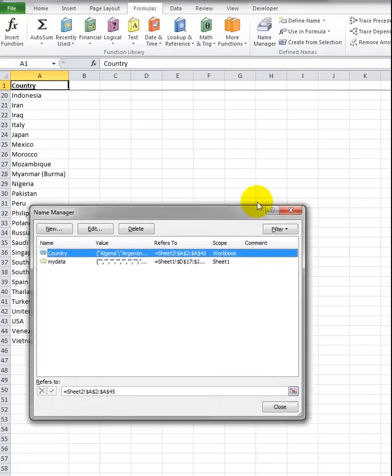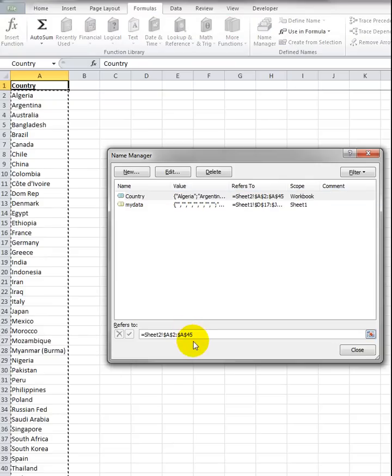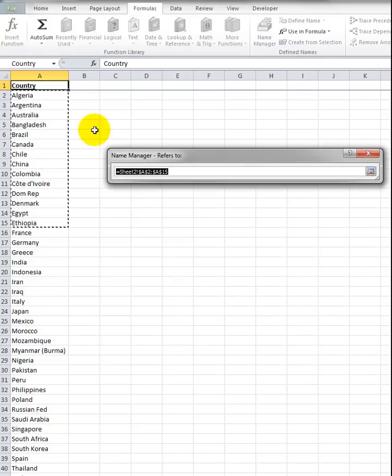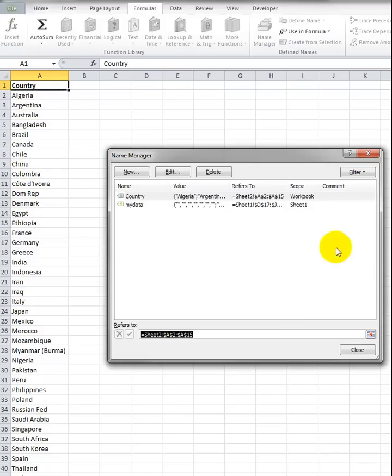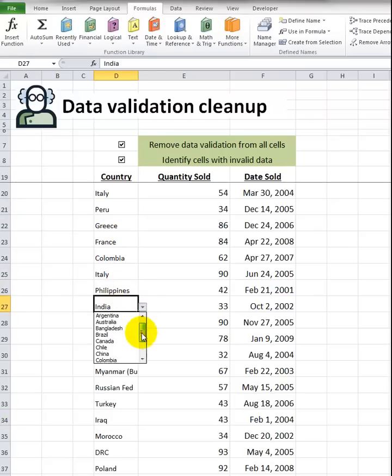Formulas, name manager. There's my country. I'm now going to change that to, let's say, 15. So now the list is much shorter. As you can see, it only goes down to here. And so any of the countries that were selected back in sheet 1, any of these that are not from those first 15 would be invalid, because look in the list here. Now there's no India in this short list, and there's no Philippines in this short list.